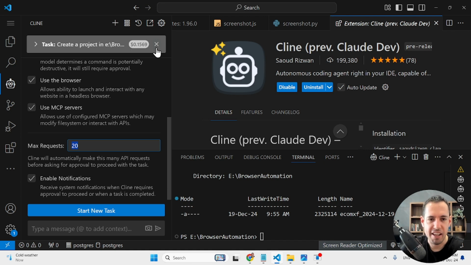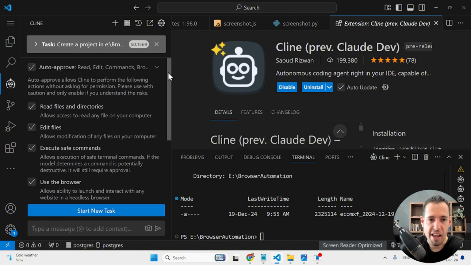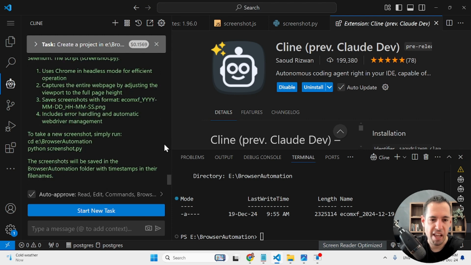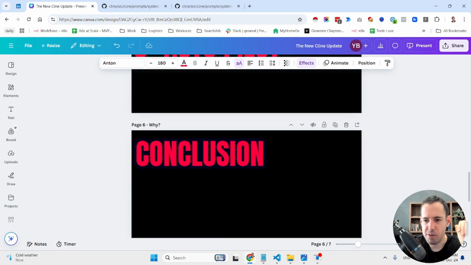But in general, it's way more fun to just see Cline doing stuff in the background while you can keep on researching, keep on adjusting stuff in your workflow. And Cline just does most of the stuff that required an approval before, it can do on autopilot, which is great. I think we covered everything that I wanted to cover. Let's start concluding.